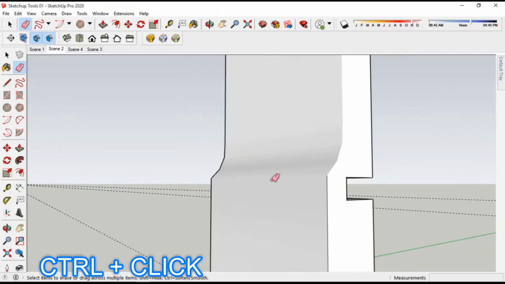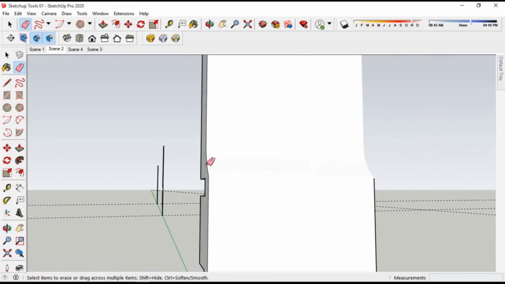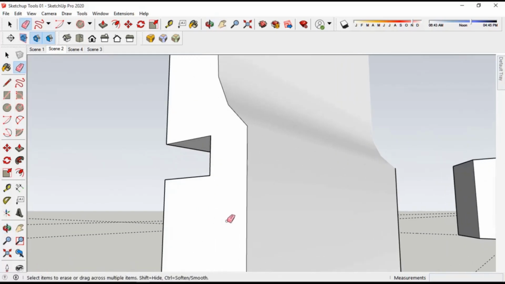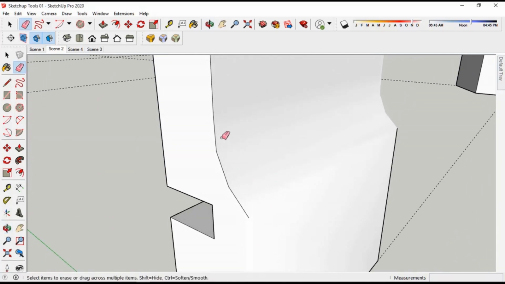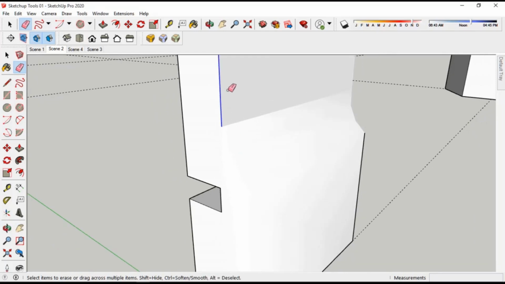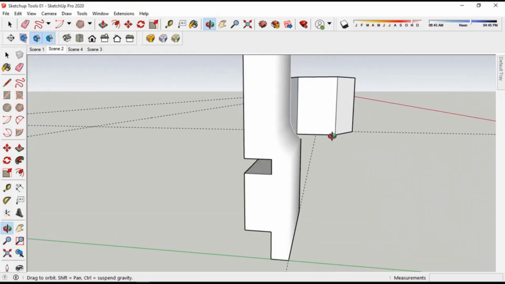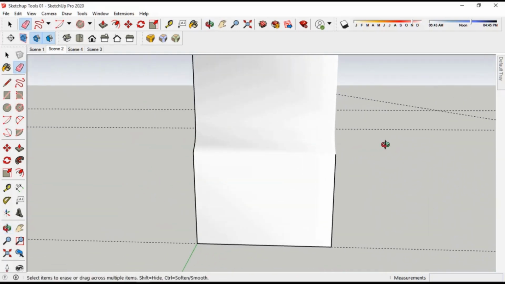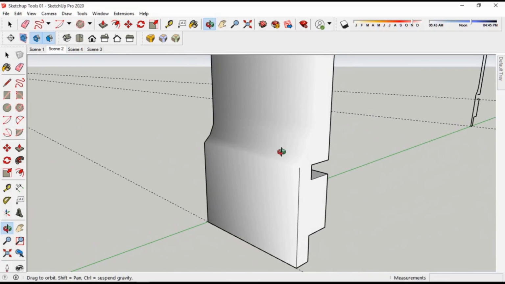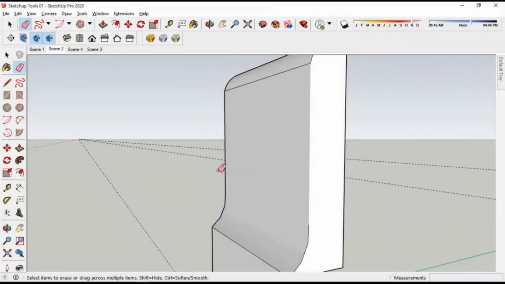Let's try a couple more edges with that. Hold the control key. You can also click and drag. That works perfectly. Let's try it on this one. Click and drag. Good. Click and drag. So these edges are now softened while these ones have been made invisible. That's how to use the eraser tool on SketchUp.